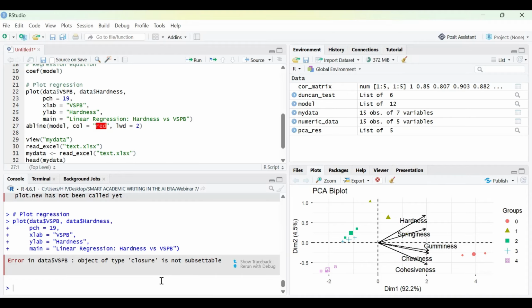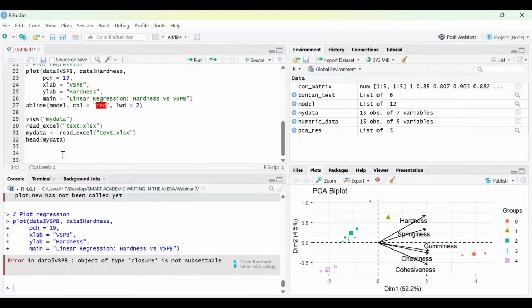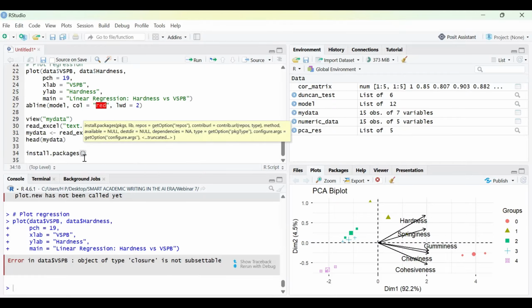You understand? You don't just use it, but you have to download them in R. You just download them once your computer is connected to the internet. Just type this command: install.packages. This one, right? And then you type the name of the package.